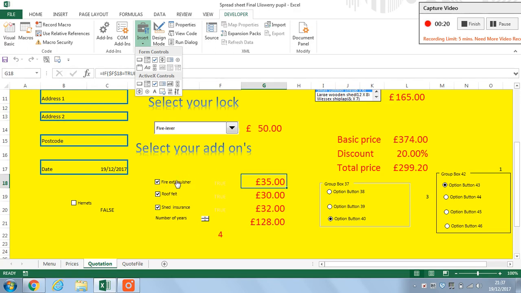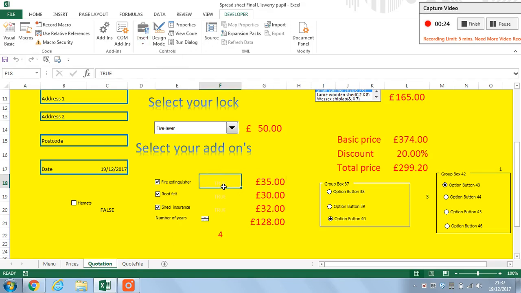So we've got a checkbox and its linked cell, okay, in this case is F18, and if it's selected it displays the value of true. If it's deselected it displays the value false, and we can use that in conjunction with an if statement, and again that's something you must include as part of your coursework, as part of your spreadsheet project. You must use an if statement.